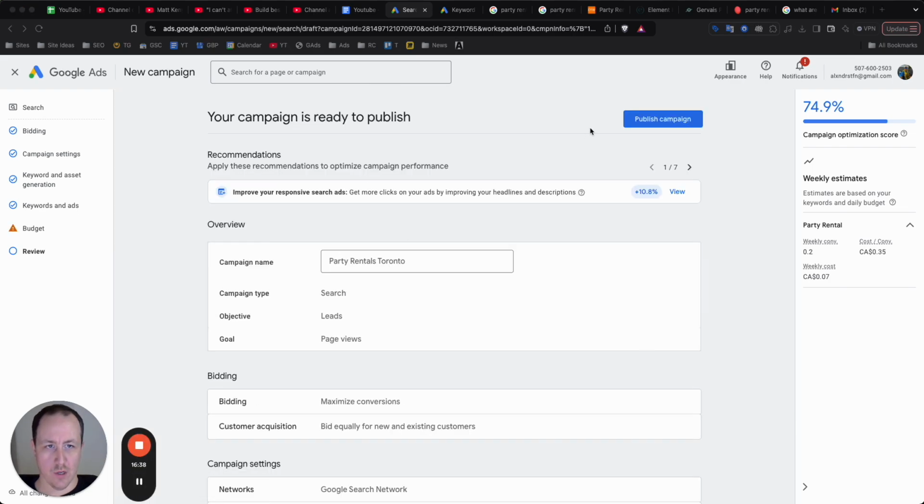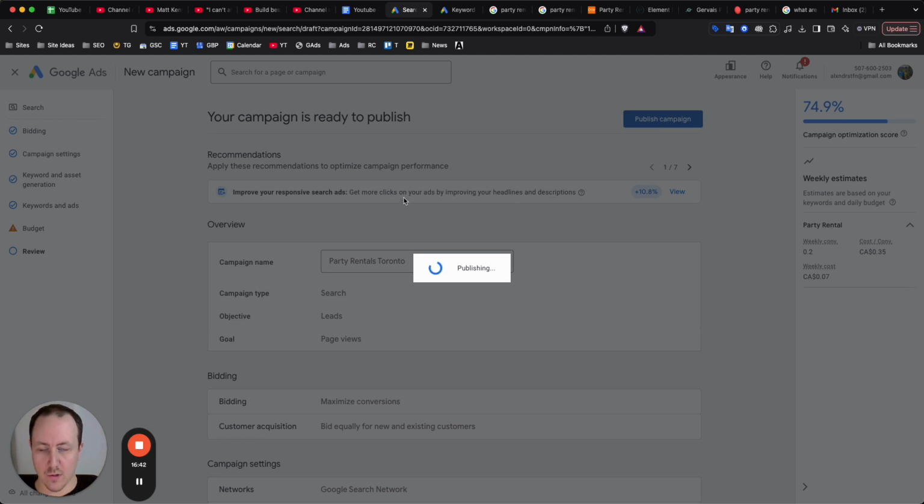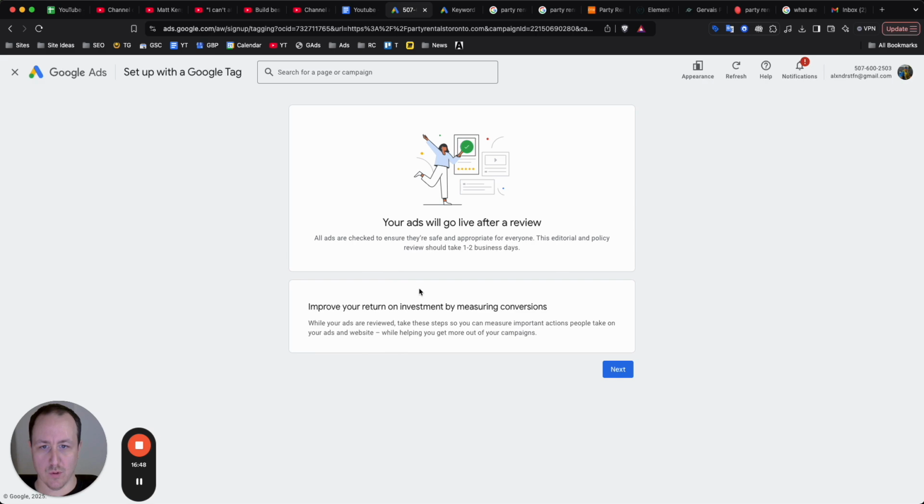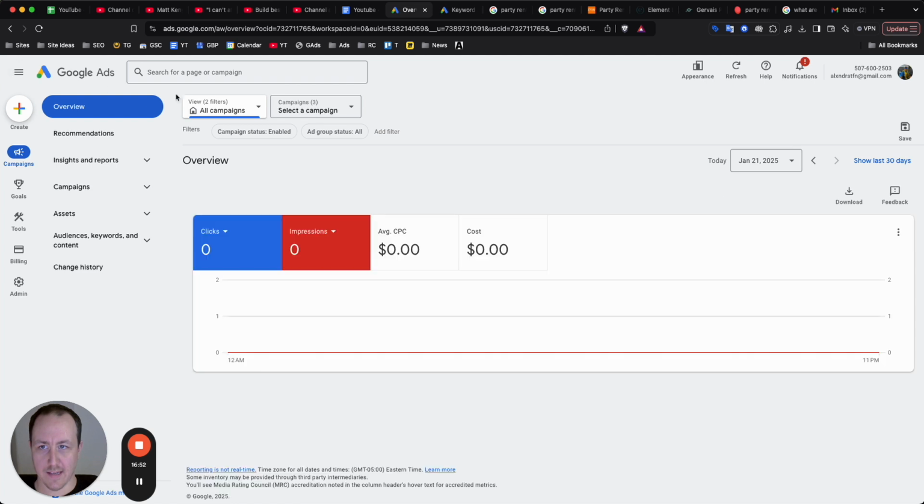All right, when it is done, you can go ahead and click on Publish Campaign. Now, Google is going to ask you to set up Tag Manager again. They're just reminding you because it is very important. So make sure you have Google Tag Manager set up. You can just exit out of that.